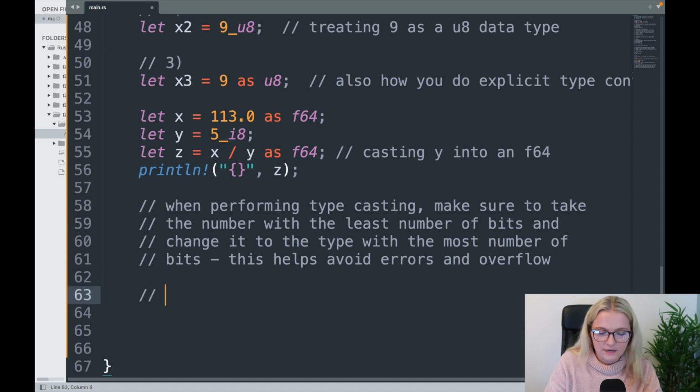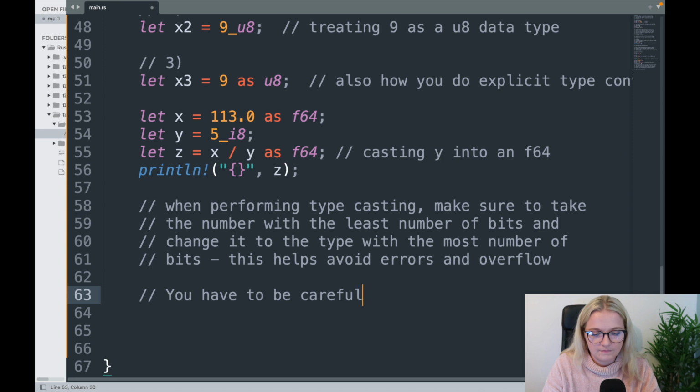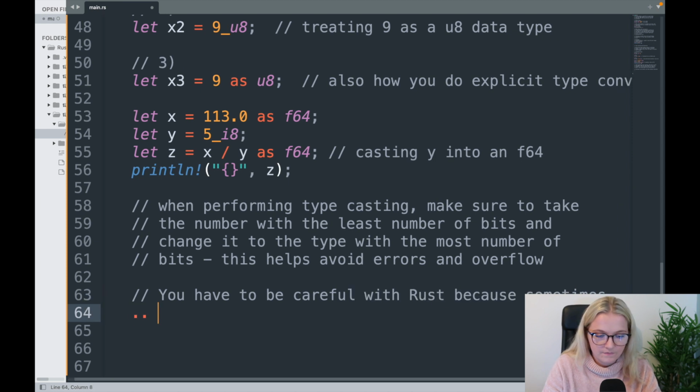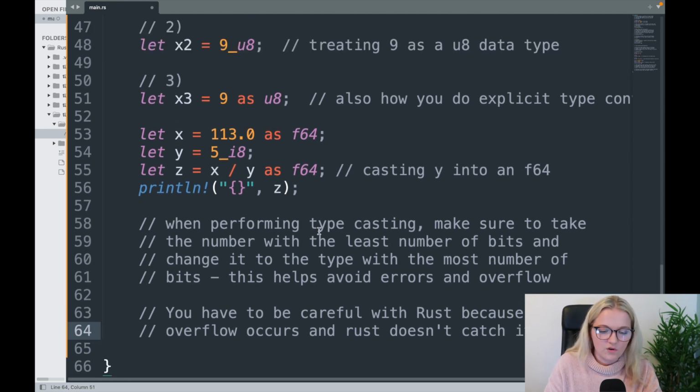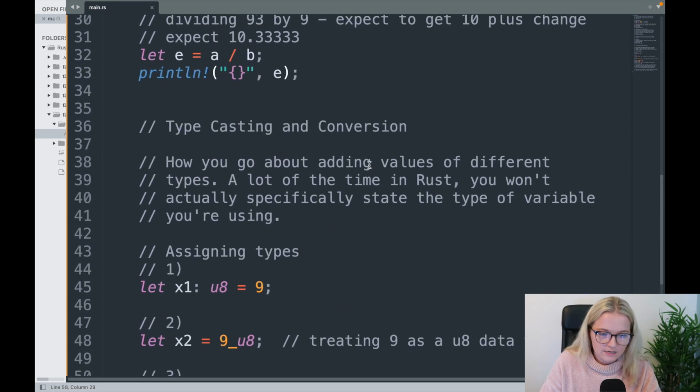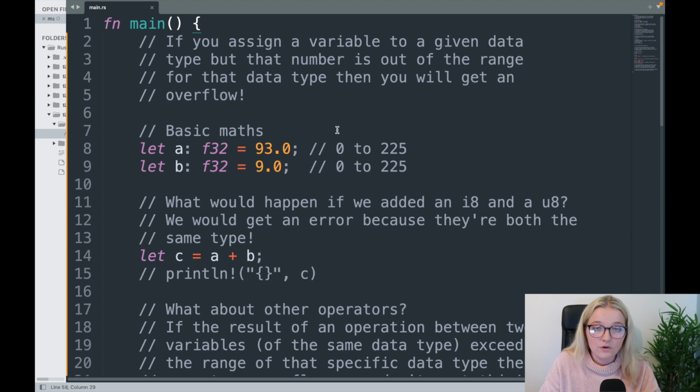Now, the final thing I'll say is you have to be careful with Rust, because sometimes overflow occurs and Rust doesn't catch it. So Rust doesn't notice it. This is why it's really important, if you're performing any arithmetic or mathematical calculations, to do it this way. Take the number that's the smallest and convert it to the variable that's got the largest number of bits in its data type. Okay, awesome. So that has been typecasting and conversion and just learning about overflow in Rust.